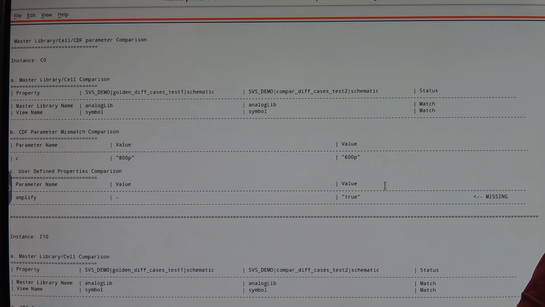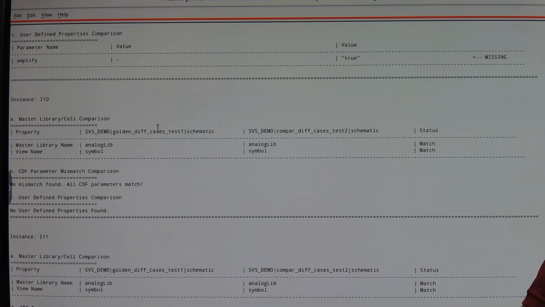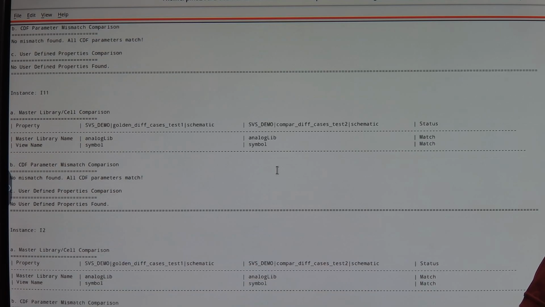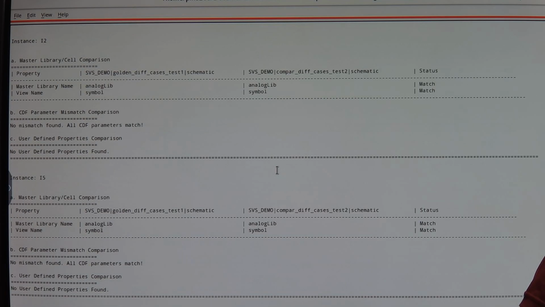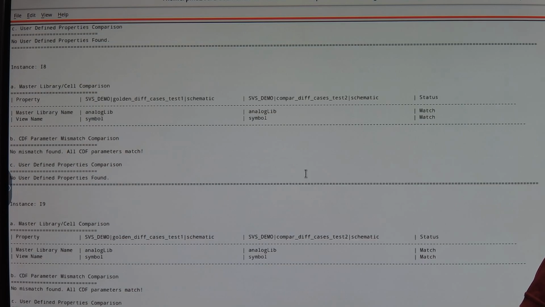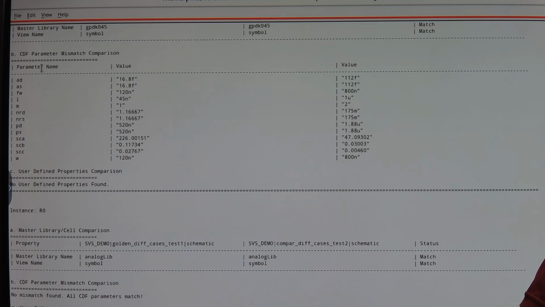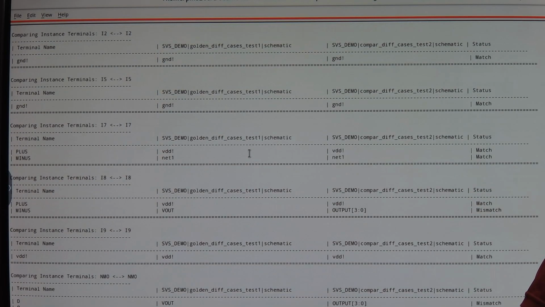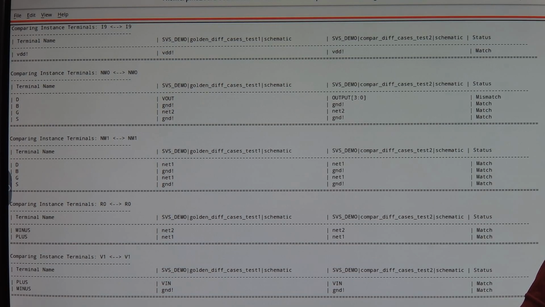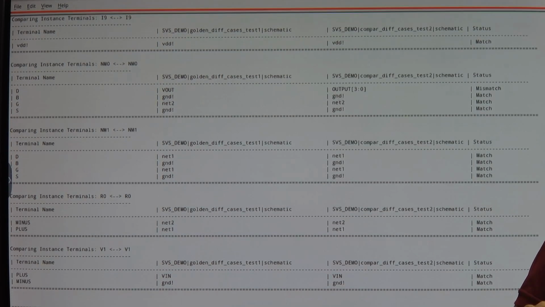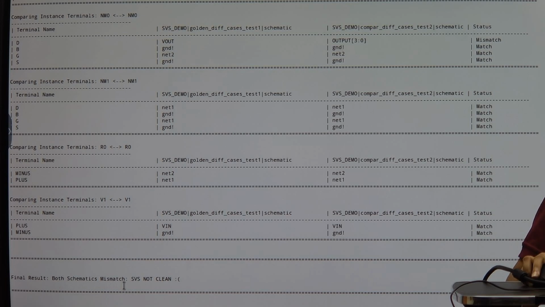So here you can see this is the mismatch case. For every instance there are mismatches. You can see there are match cases also and there are mismatch cases also. These are the display of information where the schematics differ. So at last we can see the final result, which displays both schematic mismatch, SVS not clean. So this was the second case.